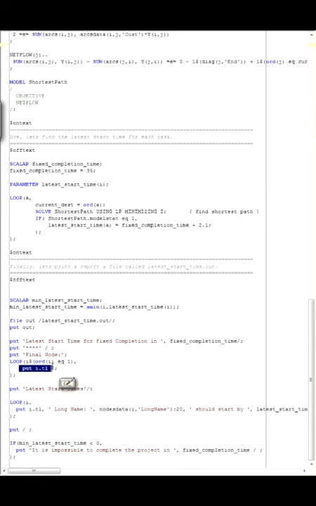And here it's going to output its name. But really, this has nothing to do with solving anything. But then we're actually going to get into our main output statement where we're going to output the latest start times. And for this, we're going to loop over all the nodes. I'll output the name of the node. I'll output a long name of the node.